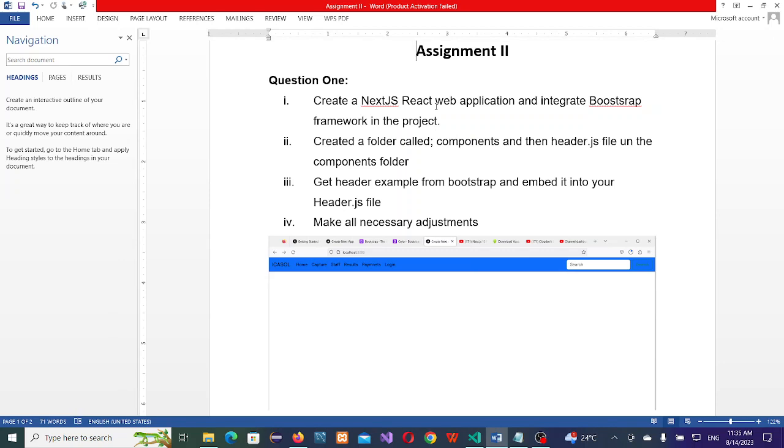Actually, we've been battling for students to understand what we are doing. This is an assignment given to students. So I want us to solve this problem if possible today. And the very first one says that you should create a Nextjs web application and integrate the Bootstrap framework in it. So how do you create a Nextjs application?